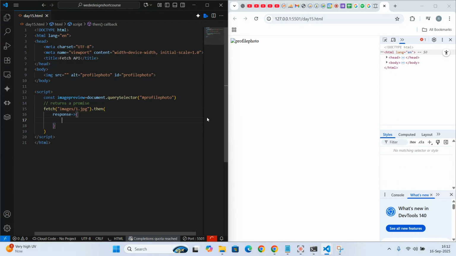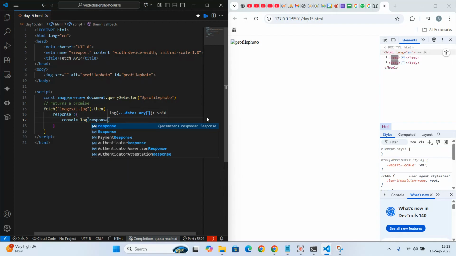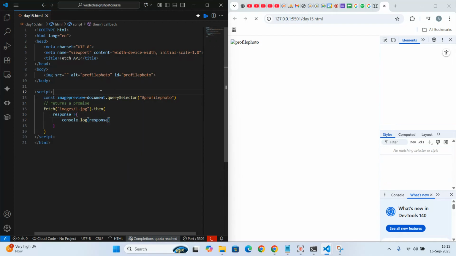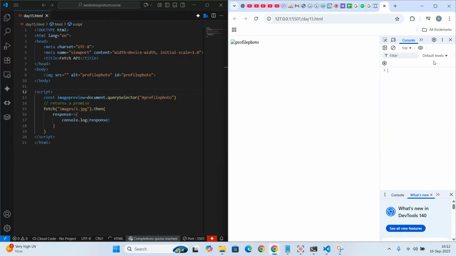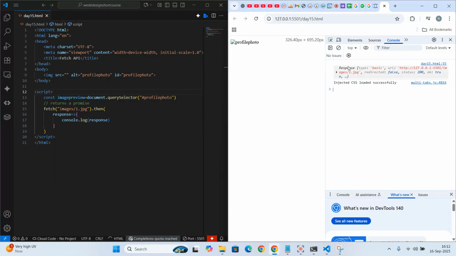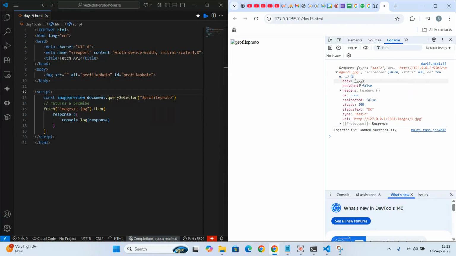I can log, maybe say the response, so that I see what it has returned. So if I come to my console here, you'll see it actually returns a few things. It returns a response, the body with a readable stream. This is actually the data that we need. It has headers here, and the okay is true, and it has a status and all that, right? So it tells us that we're able to fetch this data.